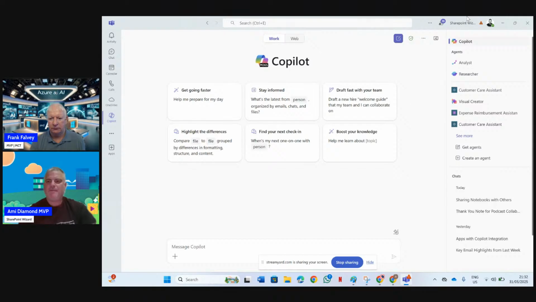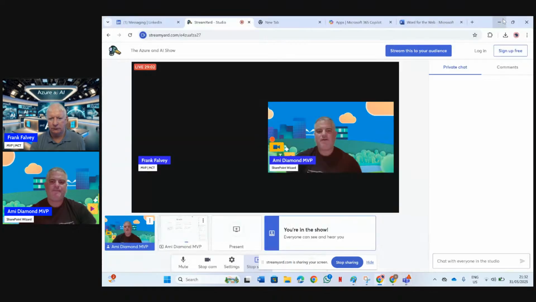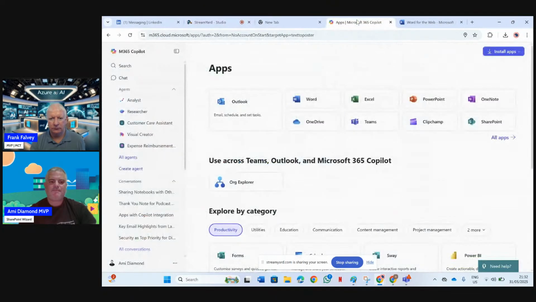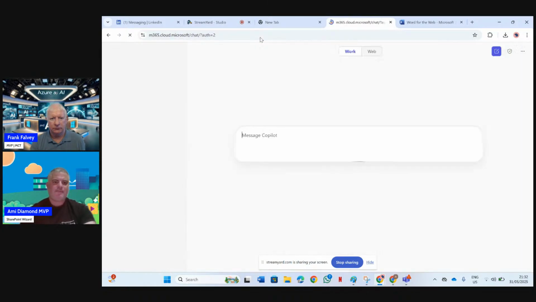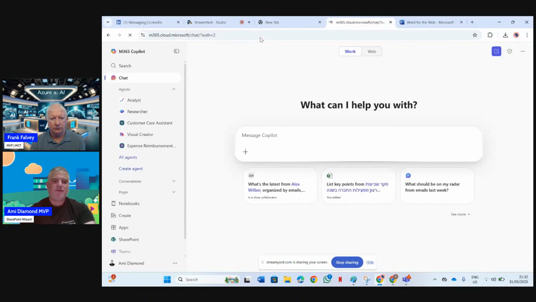Well, but anyway, in Teams it's still as you can see here, and if you log into office.com, you will be directed to the chat, not to the search. So people need to get used to it.